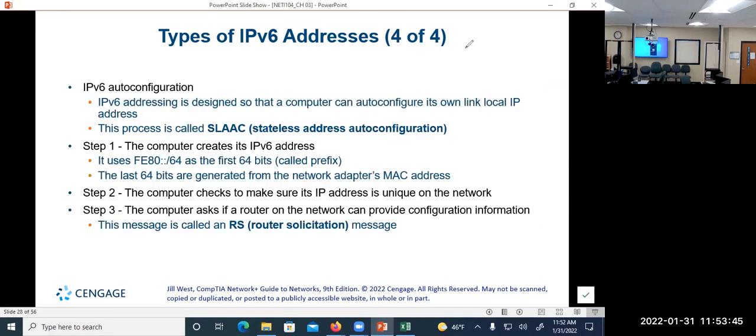Okay, now for the IPv6 address, you also have IPv6 auto compression. That is the benefit of IPv6. It's very easy with the auto compression here. The IPv6 address is designed so that a computer can auto configure its own link local address. Remember, in that case, it's very easy to configure the whole link local IP address.